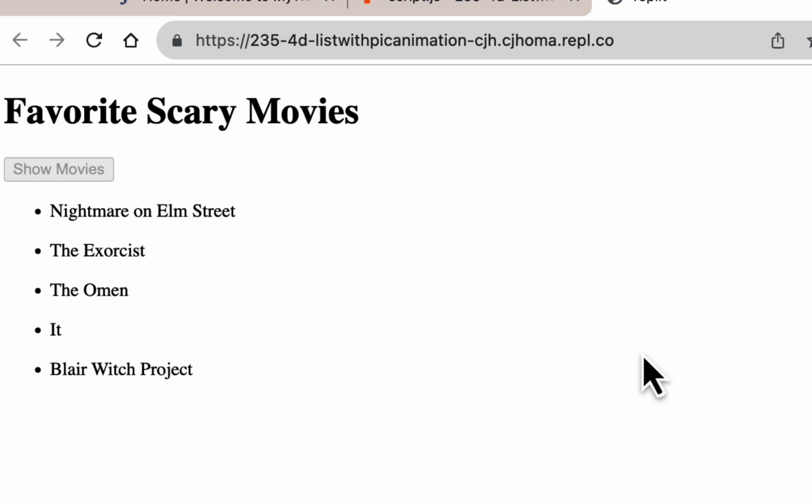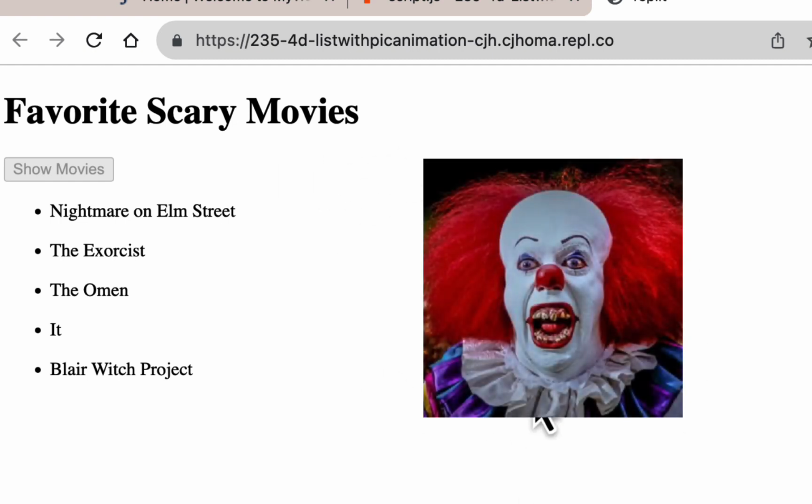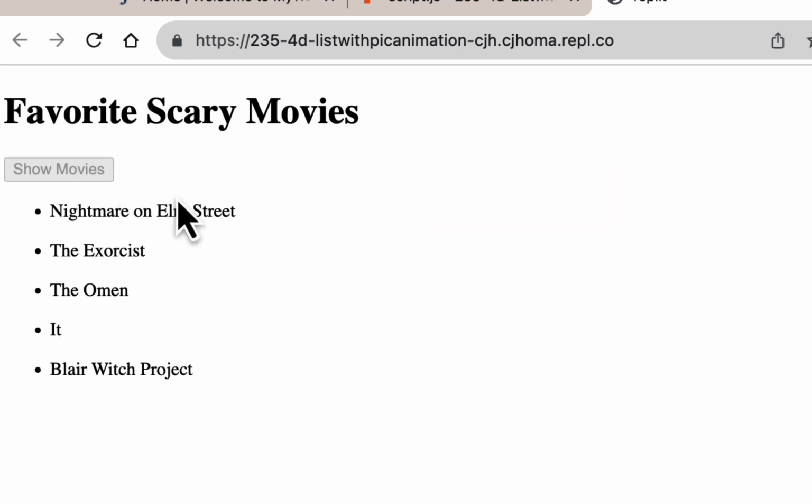But we're going to put a picture here. We're going to put that IT clown there, and we'll just float it to the right of everything. And that's actually good that it's floating, because didn't the clown say everything floats down here, if anybody ever saw that. So it's going to float to the right. We're going to float the clown to the right of the button, and the paragraph or the div that it's in.